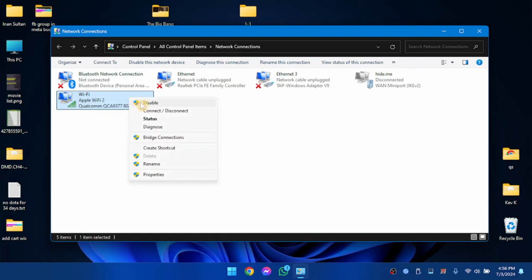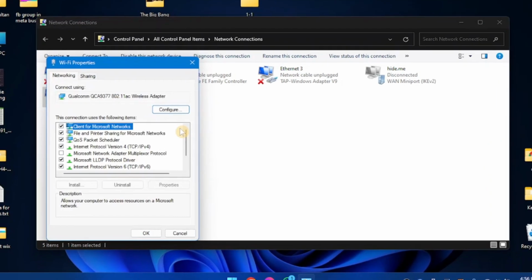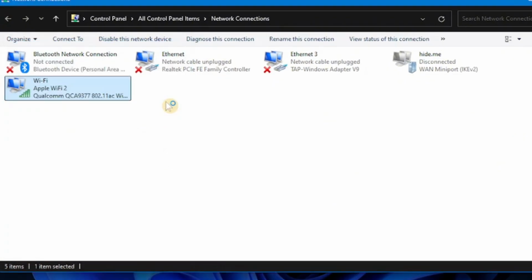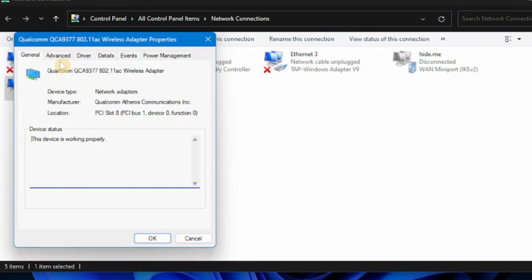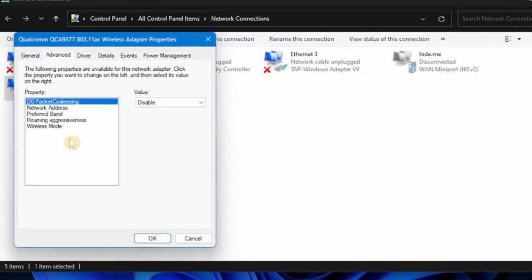After that, we are going to click on properties again. Then we are going to click on configure. After selecting configure, we're going to go to advanced settings. Now my wireless adapter is quite old, so I don't have all the settings here. So we have preferred band. In preferred band, we are going to select prefer 5 GHz band.